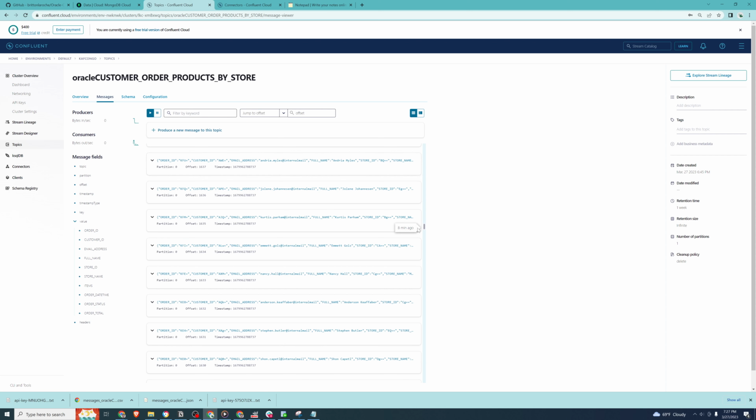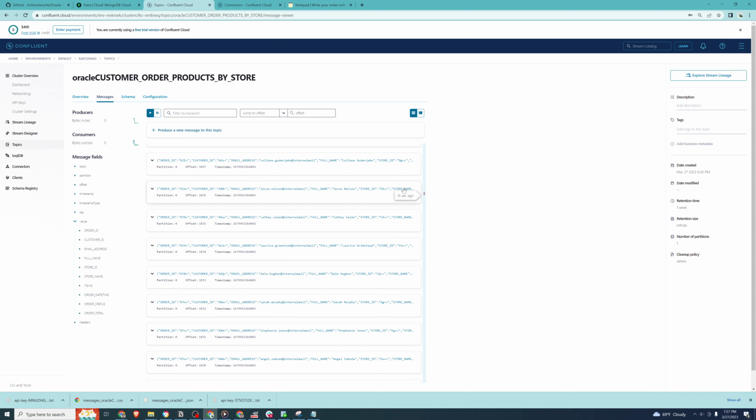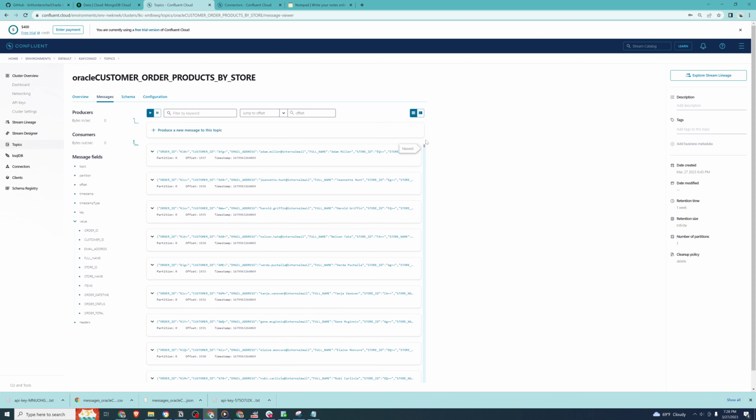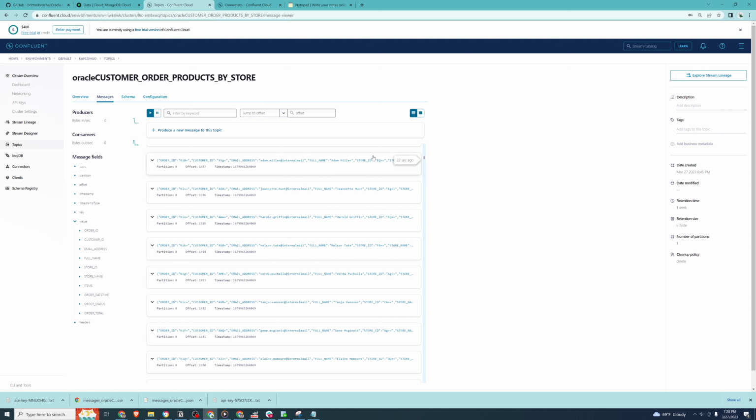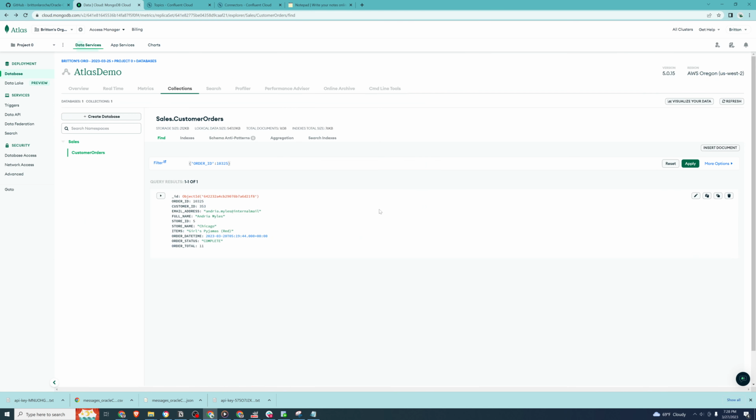We're not seeing them. Go up here at the top. It's the newest. Yep, they're popping in. They're being batched in as they come through. So that's great. And we can actually see that they're coming in. Let's see what's going on the Atlas side.